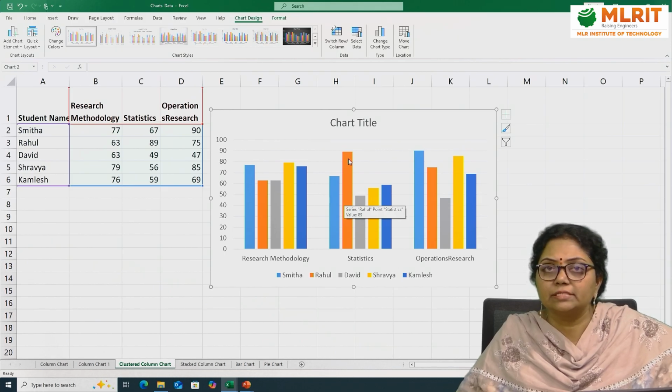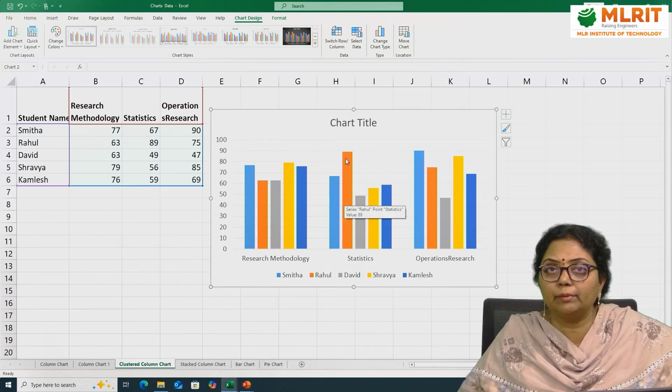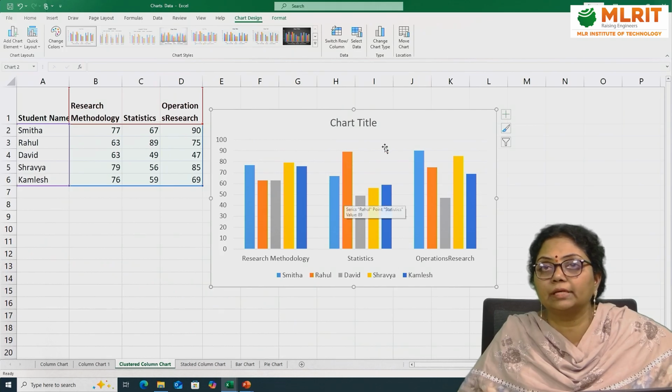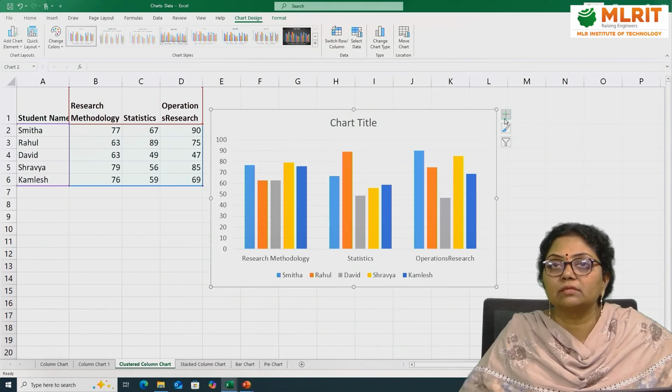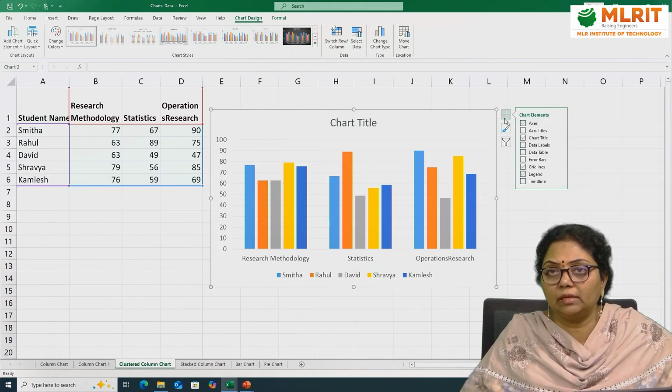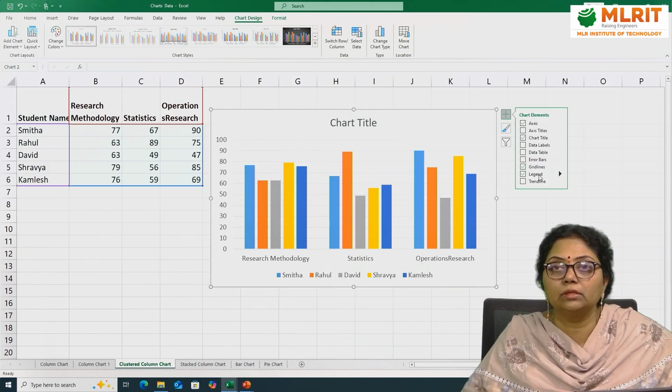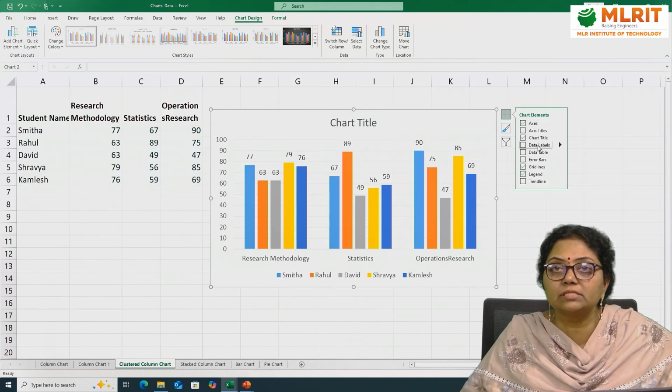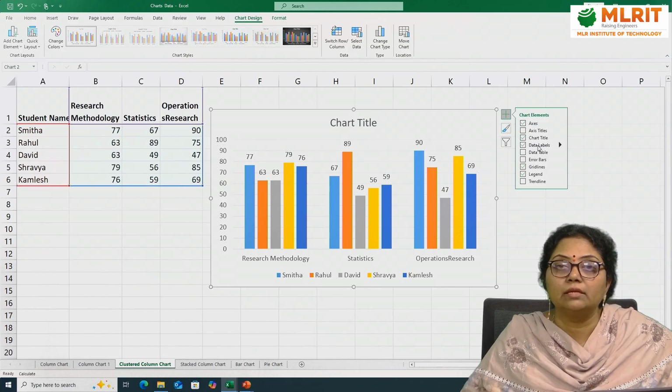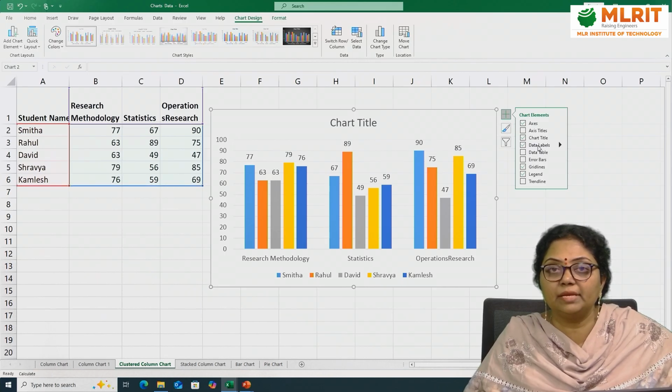Suppose if you still want the data labels to be represented on the graph, simply click on this plus symbol, that is chart elements, click on the data labels. So automatically the numbers, means the marks, will be displayed.